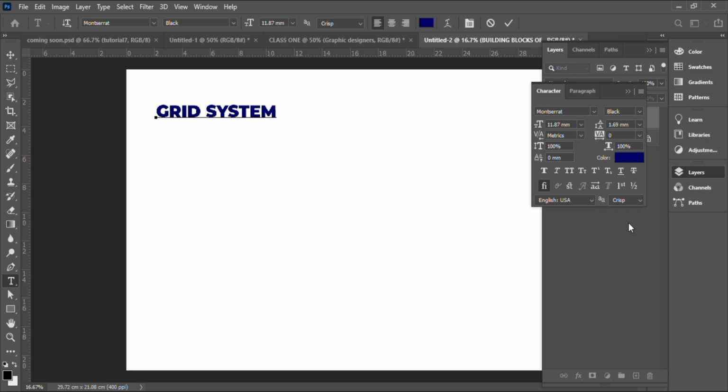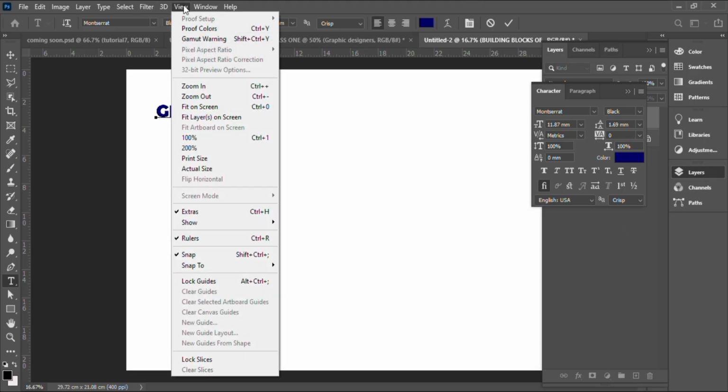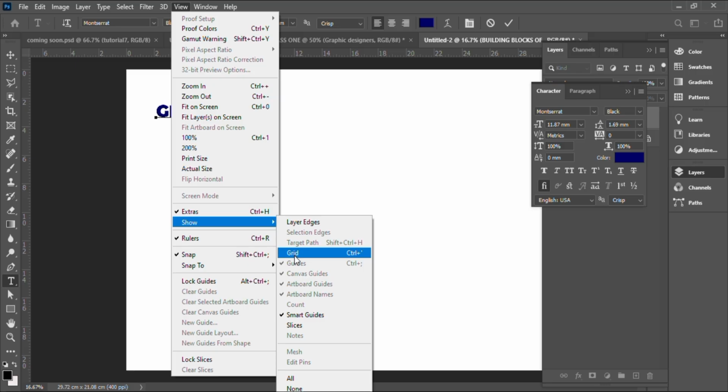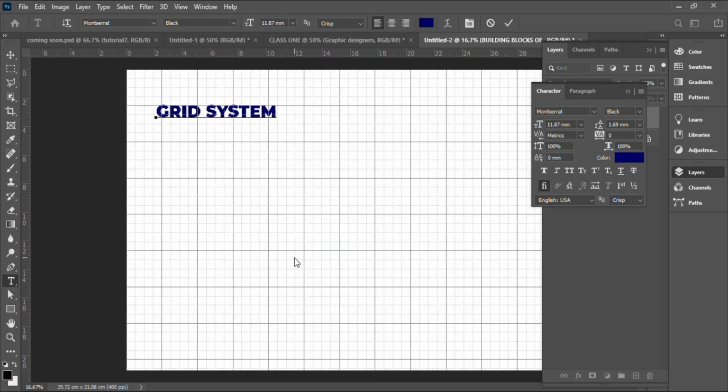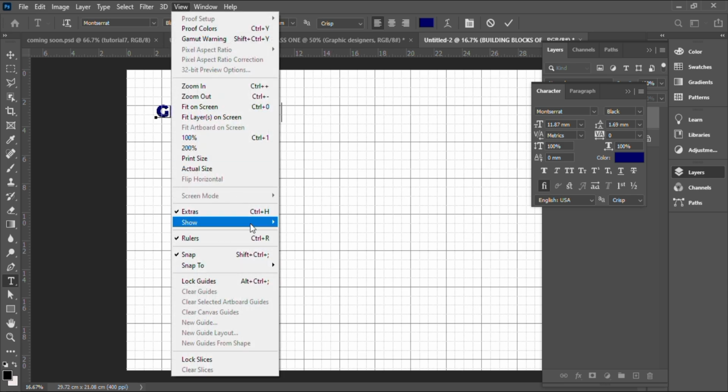Actually, some of us, I see them using the grid. This is where you get the grid. You just press View, then I think the grid should be somewhere. Yeah, grid. So this is the grid. Beginners have the tendency of placing everything here, using center alignment so much.